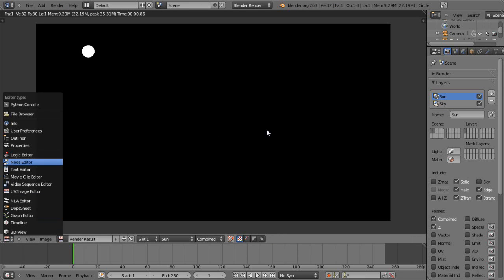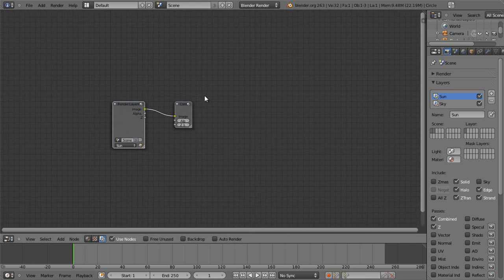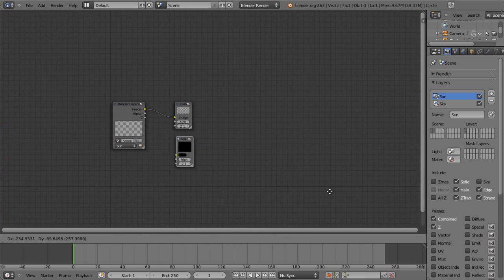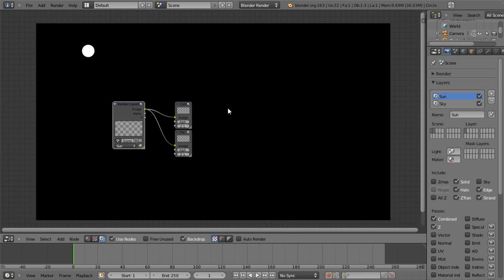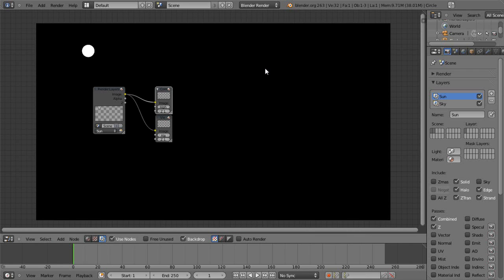And now if I go into the node editor, the compositor, turn on use nodes, add in an output viewer, Shift A, output viewer, then hit Control, Shift, and left click on the render layer. It'll just automatically connect to the viewer. And now we have this beautiful sun. Just kidding. It looks ridiculous. But, let's move this over here.